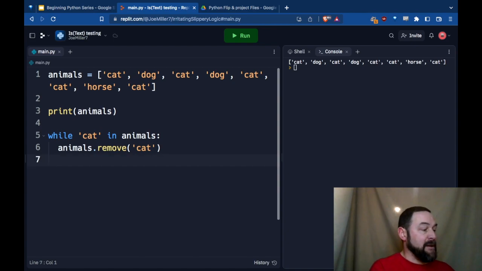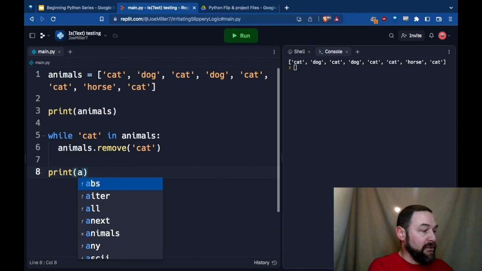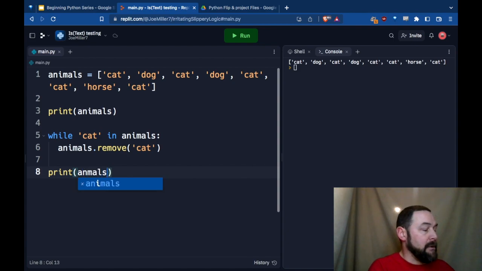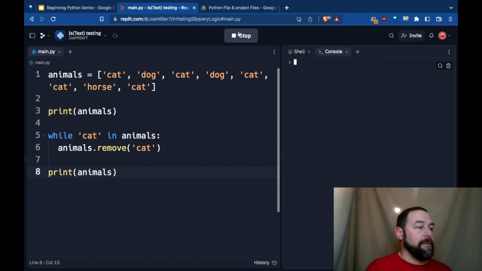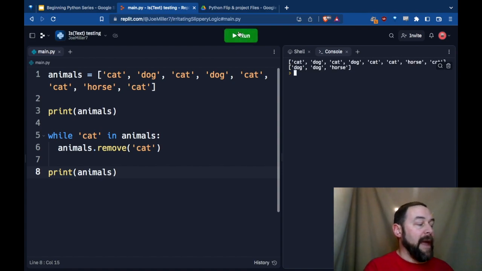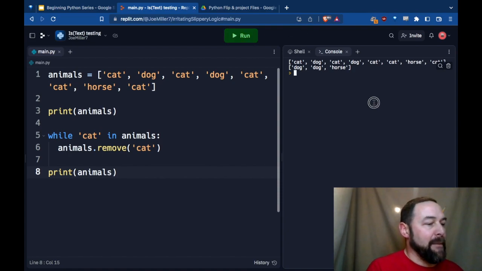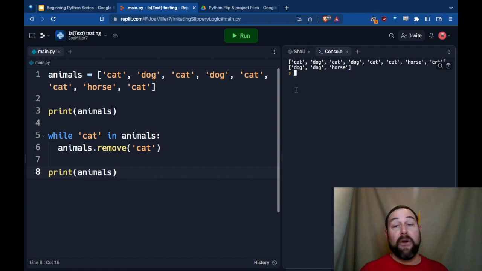So there's no cats in America. Okay. And then I will print animals. Oops. Animals. There we go. And we'll see that our cats are gone. So let's find out. So we start. Ooh, look at that. You see, the problem is it happens so fast that you kind of miss it. So cat, dog, cat, horse, cat. And we're left with dog, horse. All the cats are gone because there's no cats in America.